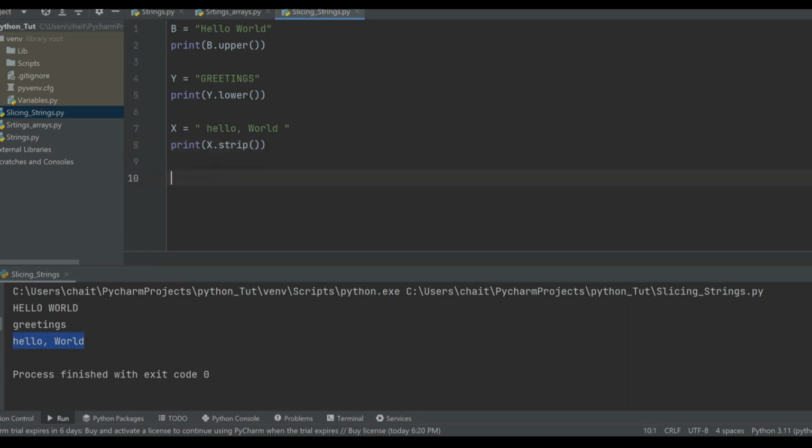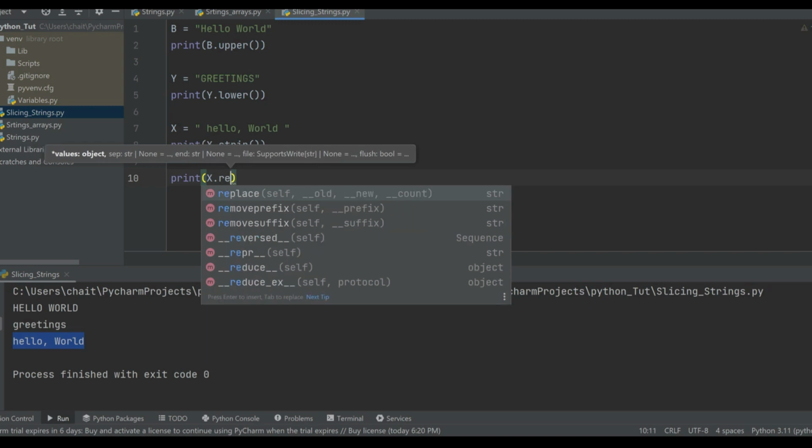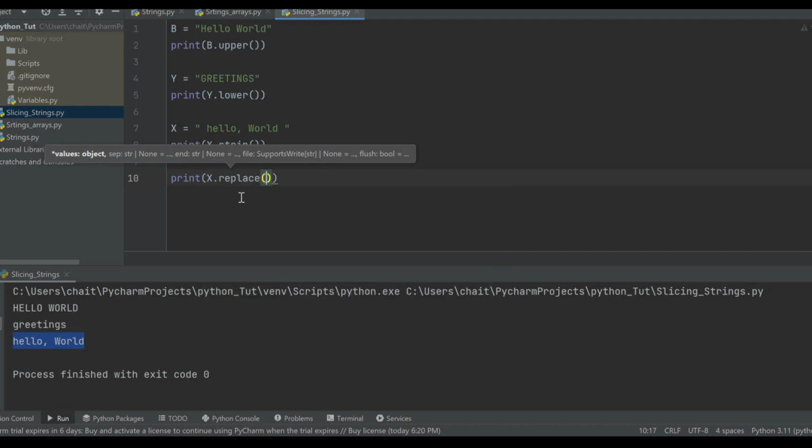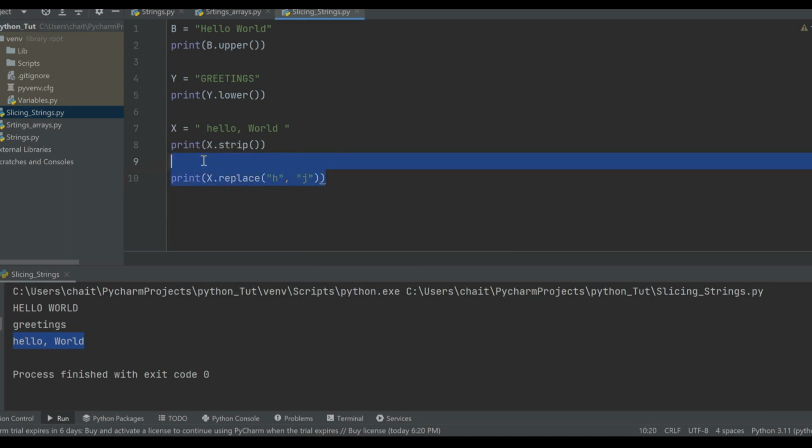Similarly, we can use the replace method. For example, I want to replace something in the above hello world. I want to replace the h with j. So print x dot replace. We have a replace method, and here we have to mention which letter you want to replace. I want to replace h with j. Now you can run the program and we'll see what will be the output.